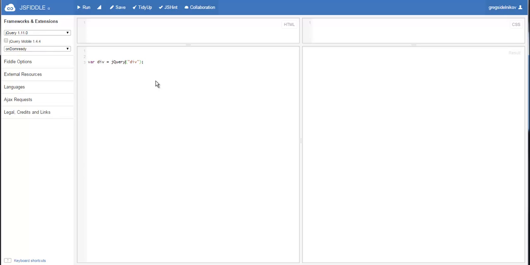jQuery is a function, and it takes an argument. In this case, we're going to select all divs. So let's just add some divs here into the HTML box. Let's say we have one, and we have another one. So now we have two divs.